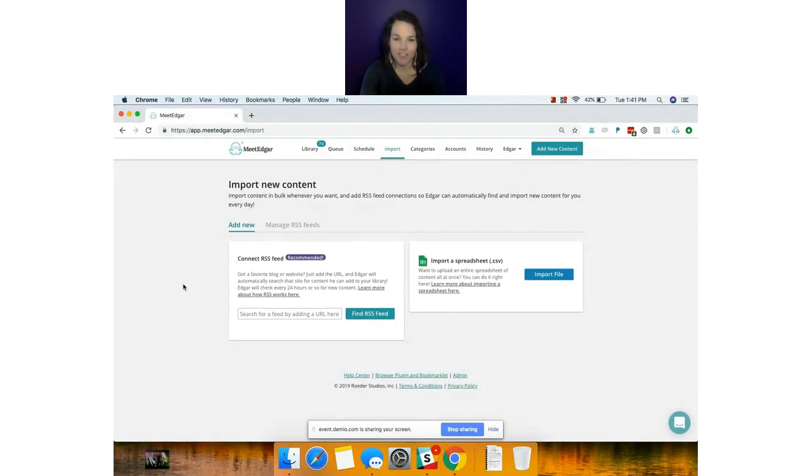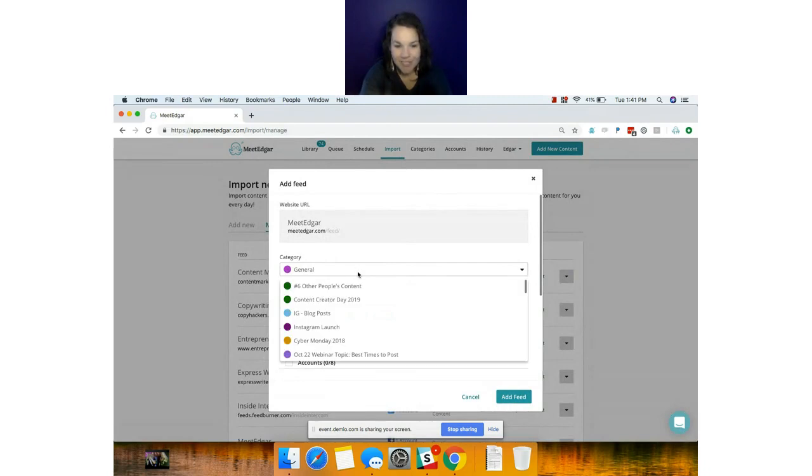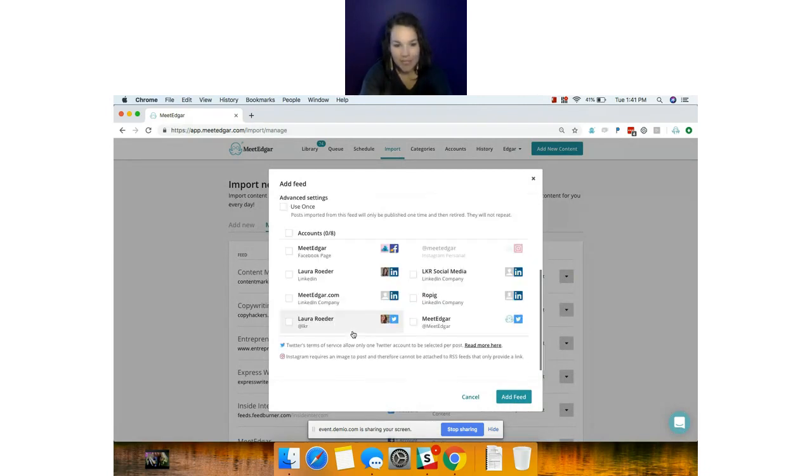The other thing in our import tab here is our RSS feed reader. This is one of my favorite features of Edgar. What this is going to allow you to do is pop in a URL of a blog or a website that you would like to share content from. So this could be your own blog, or this could be other people's blogs if you're curating content in your niche. How this is going to work is if I wanted to share all of the MeetEdgar blog posts, I'm just going to put our URL in here. I'm going to click on Find RSS Feed, at which point Edgar will say, great, there's an RSS feed connected. What category would you like these posts to go into? What accounts would you like them to have permission to go out to? So super similar to as you are adding content manually.